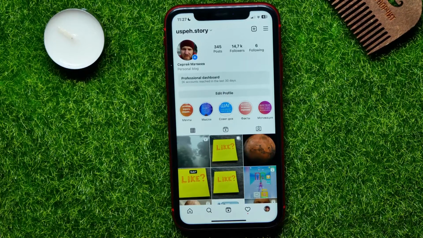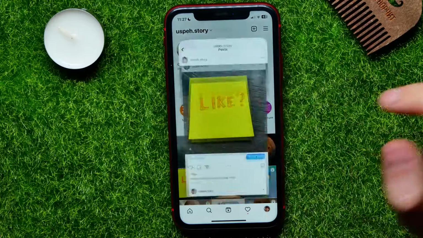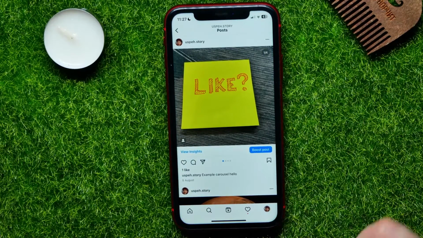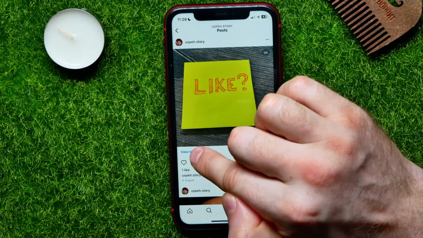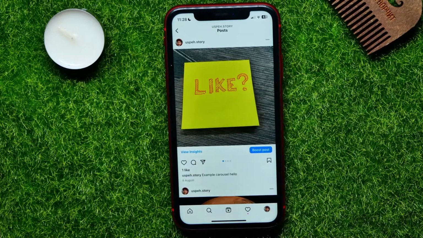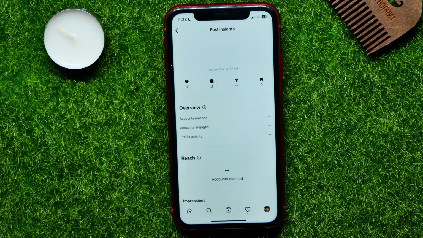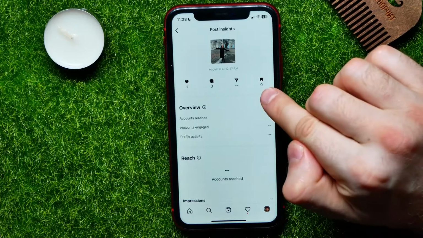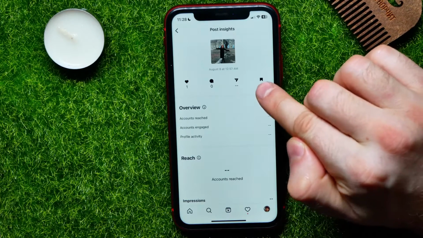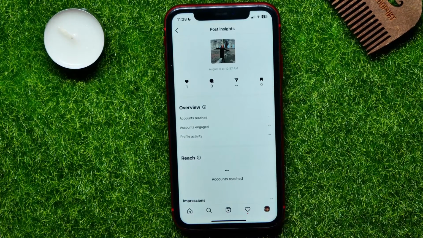Now my account is a professional account, and the reason why we did that is that now we got a feature. When we open up some posts, here we can tap at View Insights. This feature is available only on professional accounts. So now I can tap on that and get some statistics about that post, and there, as you can see, that post has been saved by 0 users on Instagram.